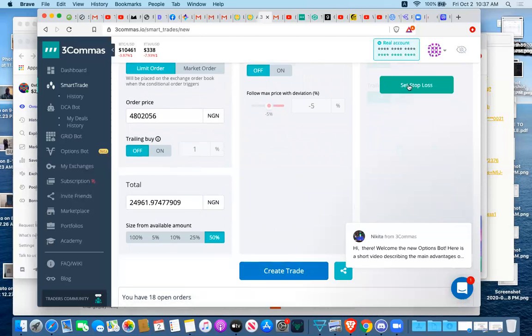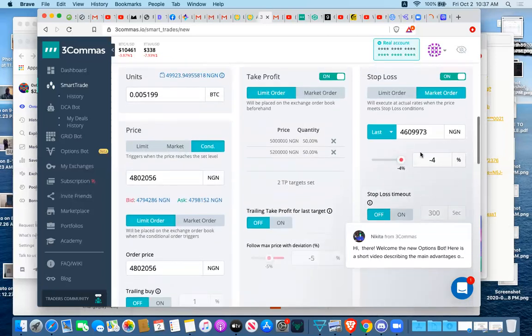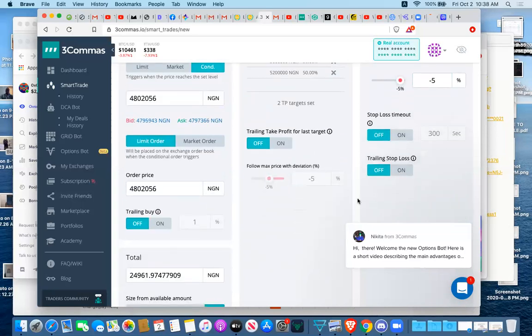Now, stop loss. I can set my stop loss here. Look at it, I can set my stop loss at 5%, just as an example. So when the market goes to 4.5 million, please cut me off from the market. If I turn it on, I set it in minutes, I don't use seconds. 300 seconds, just leave it there.